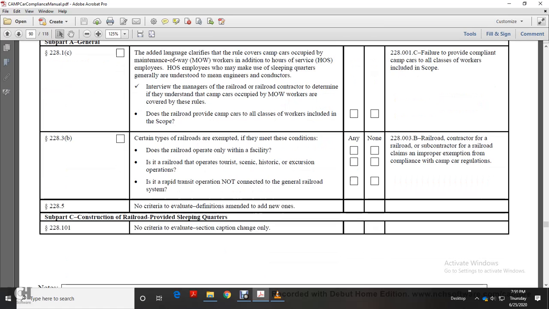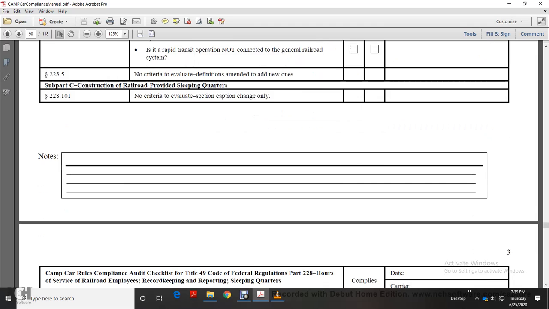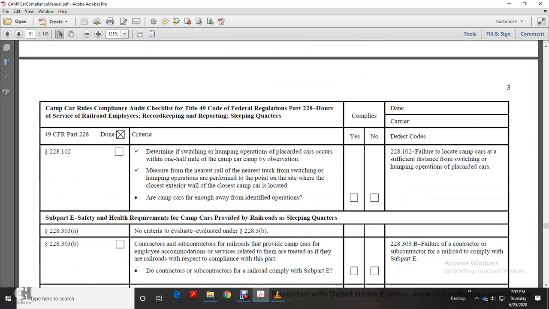228.5, no criteria evaluated, definitions amended to add a new one. Subpart C, construction of railroad provided sleeping quarters. 228.101, no criteria evaluated, section caption change only. And then it goes into the notes and then continues the subpart, Title 49, Part 228.102.